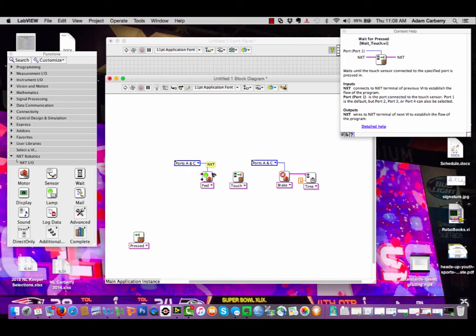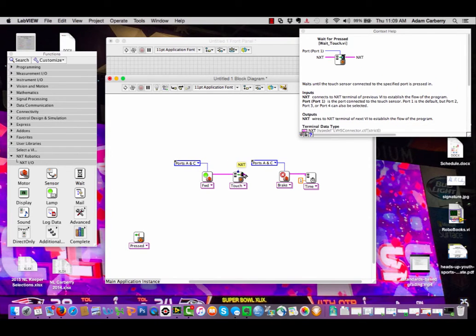If I am to wire this up now, what would happen is that my motors A and C would start to go forward, and then the program would stop here and just wait. These motors are still running, but it is waiting for that touch sensor to be pressed before it does anything else. As soon as that touch sensor is pressed, that's when A and C will break. It'll wait 1 second and my program will be over. So there's a big difference between these two functions and how you may use them.